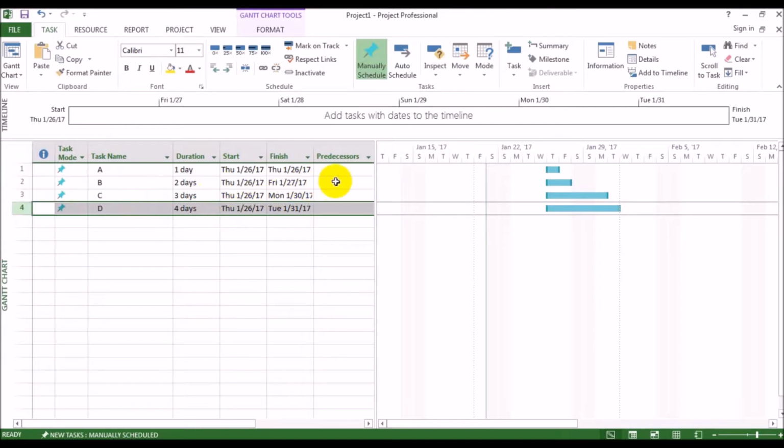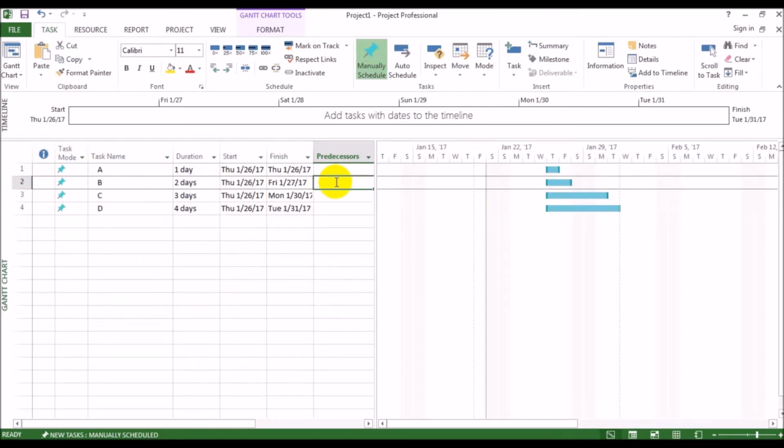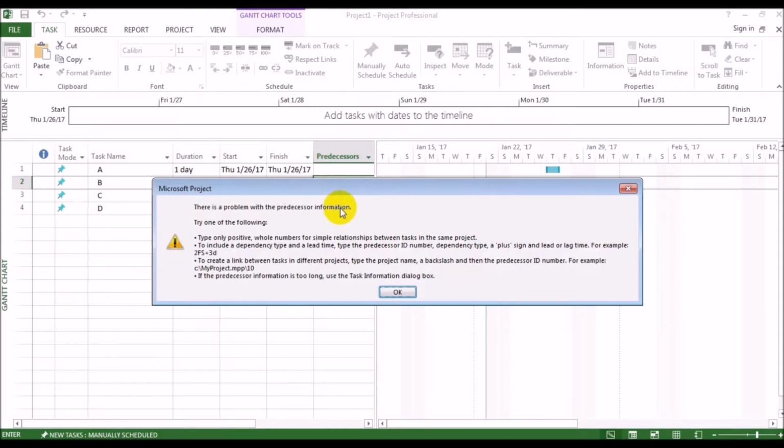For example, if we try entering A in row B and press enter, you can see that an error message pops up, where it is clearly written: type only positive whole numbers for simple relationships between the tasks in the same project.